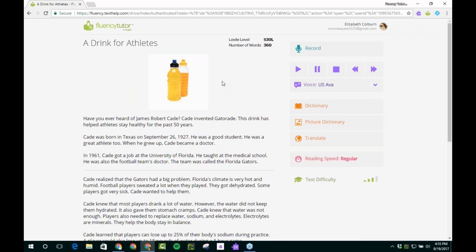There are also a few other support tools that are built in here for students to use. So if I saw unfamiliar vocabulary in this passage, I have the ability to look it up in the dictionary or get an image for it in the picture dictionary.